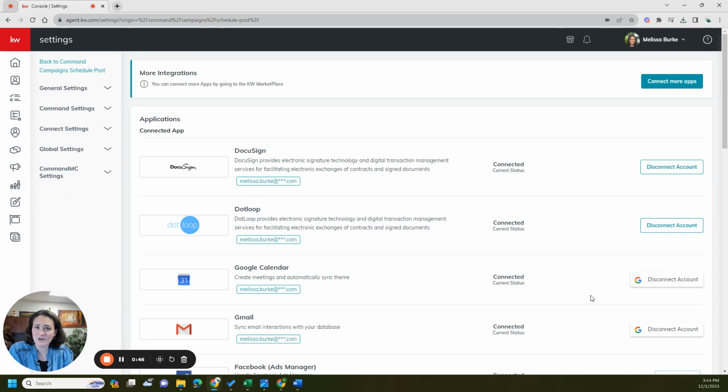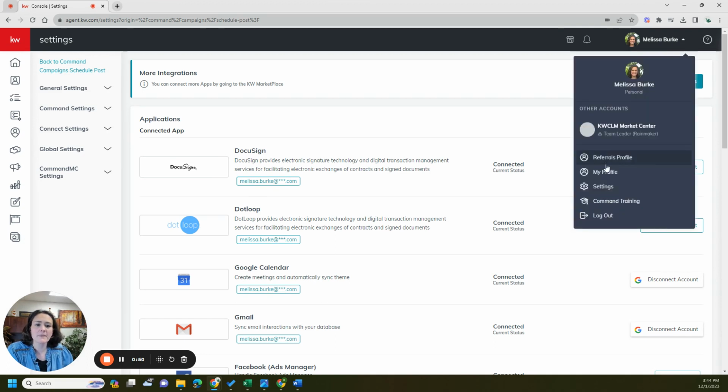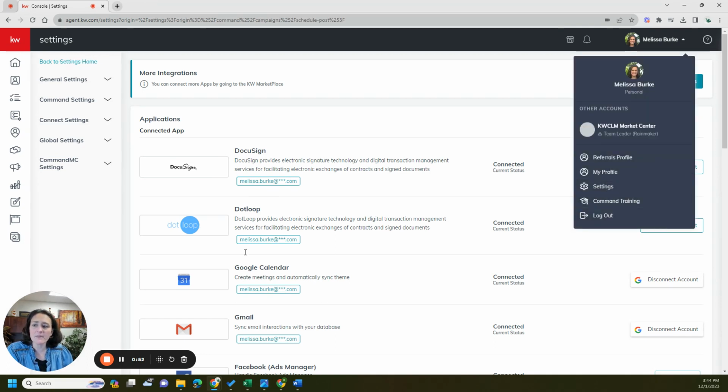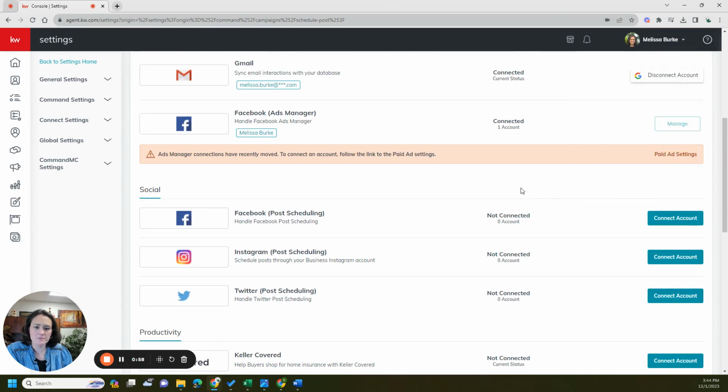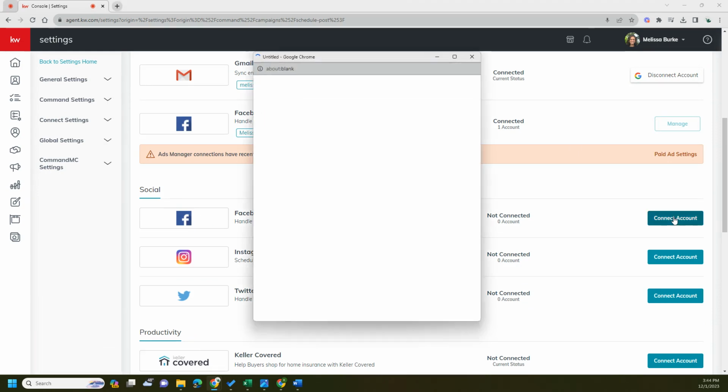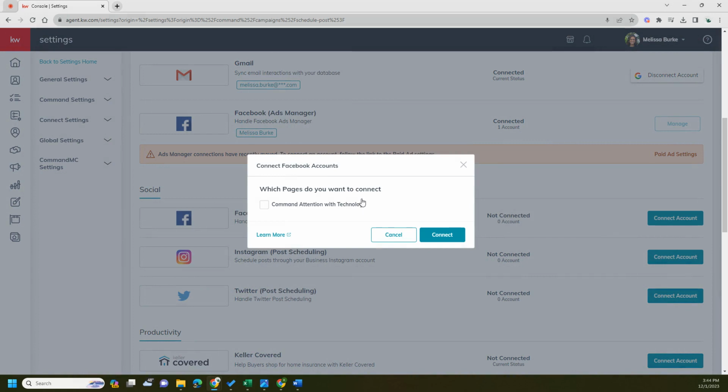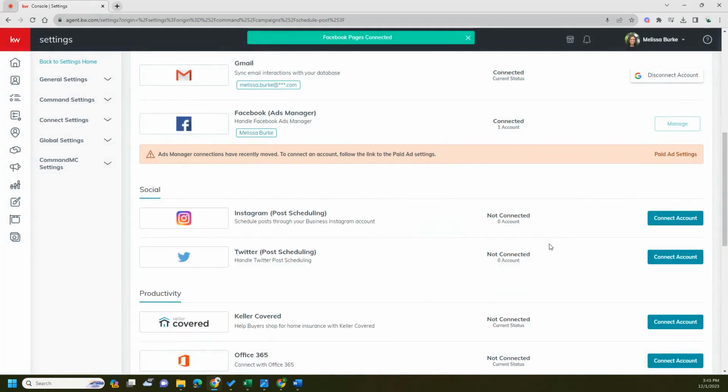So let's get started in Command. I have already gone out to my name and settings. That brings us to the applications that we want to connect to Command. I'm going to scroll down a little bit, and you're going to see that Facebook connect account. So I'm going to connect account. It knows because I've already been logged into Facebook in this session through my Chrome, my profile, that this is my business page. So I'm going to connect that.